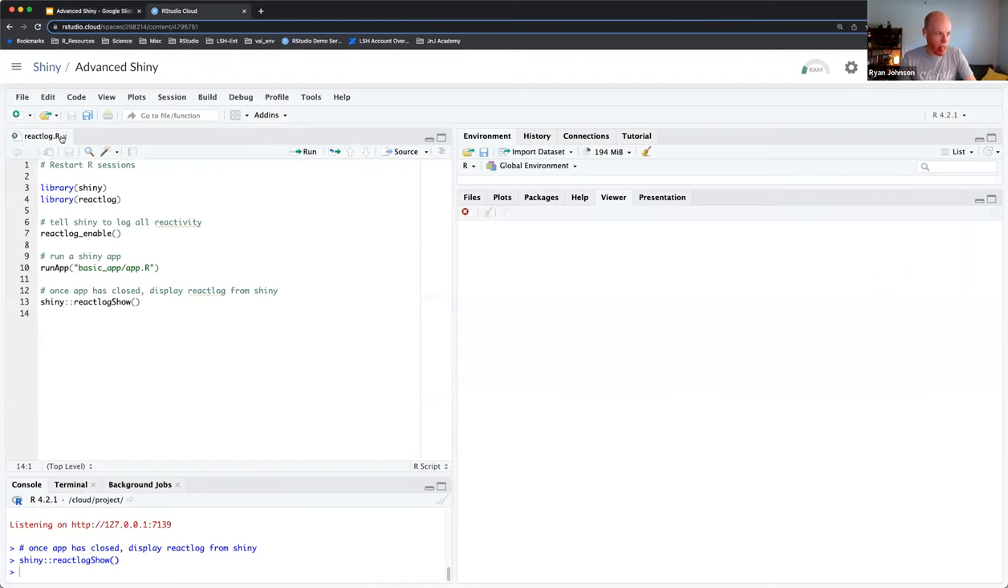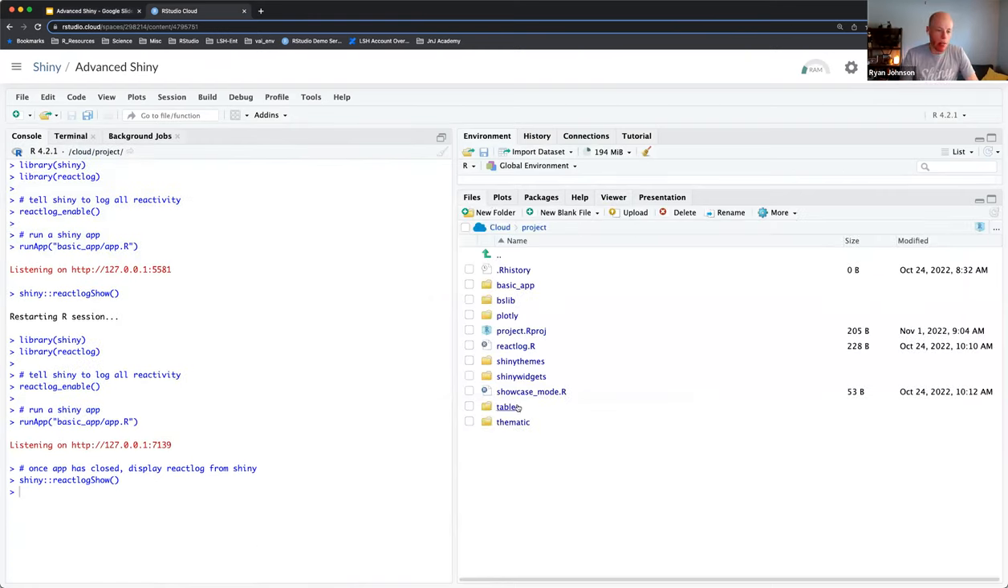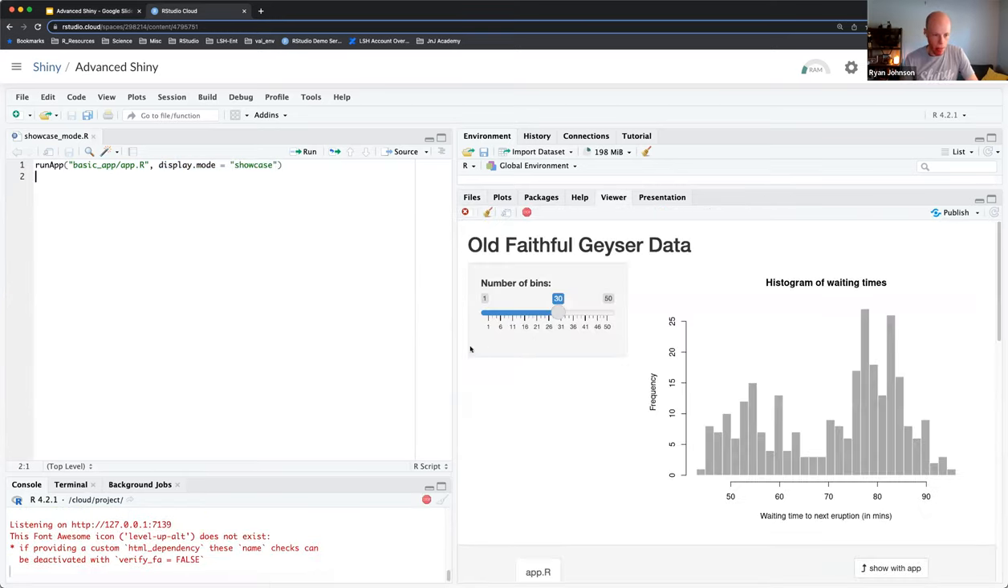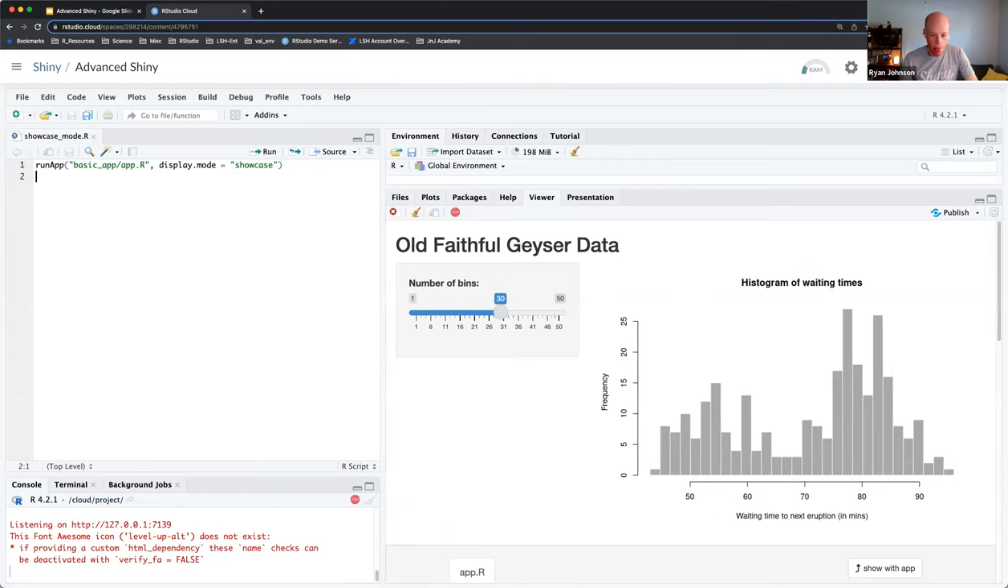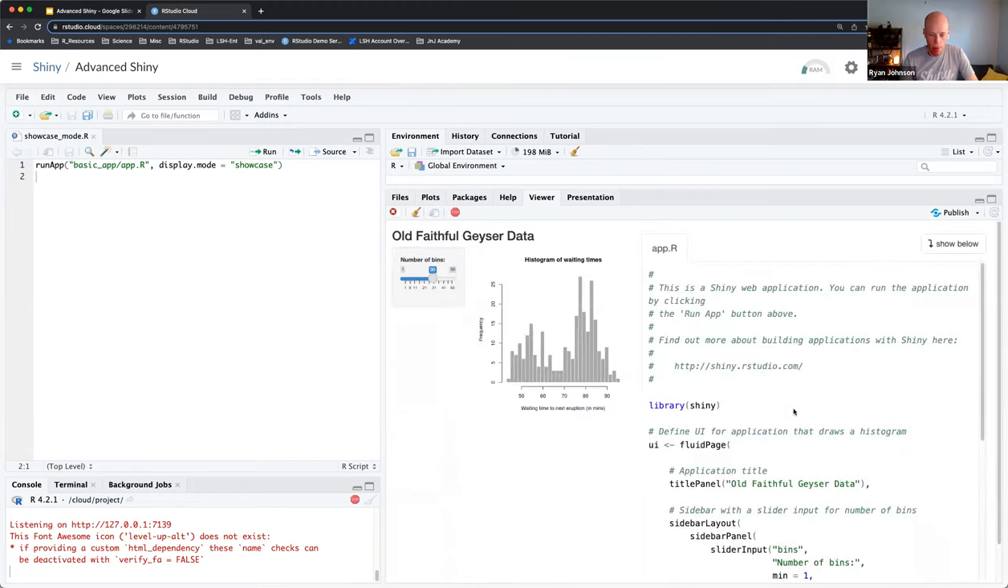I'm going to come back to RStudio Cloud. Let me close this reactlog script. Go back to files, and we have showcase mode. So we're just going to use this runApp function to run that same application we just ran for the reactlog. But most importantly, I have display.mode equals showcase. So I run this. Here we have our Shiny application. You can see all the code down here. I can see the app.